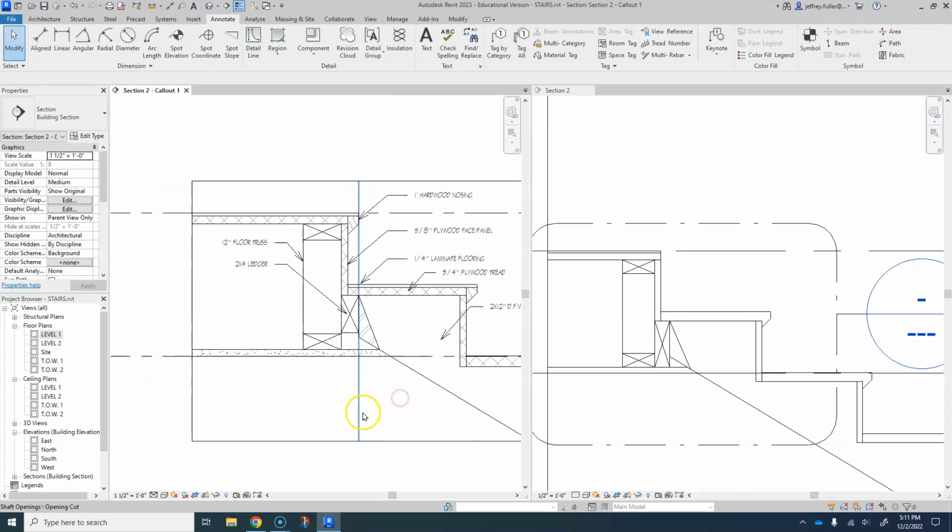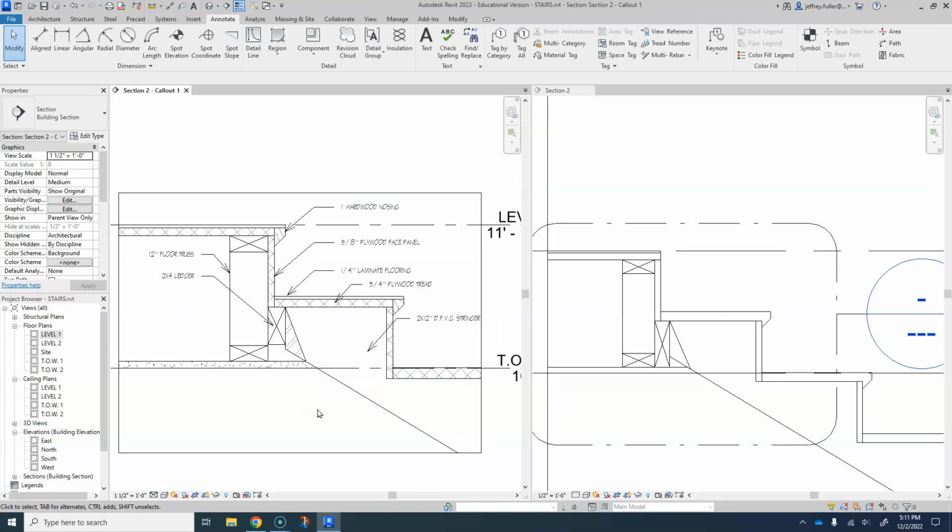All right, trying to see if there's anything else we need to do here. And no, we don't. Okay, so that one's done. And I am going to finish the other two later. I'm going to finish it right now. So this should definitely get you started and on the way to completion for this stair detail.